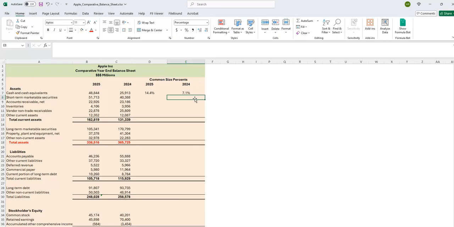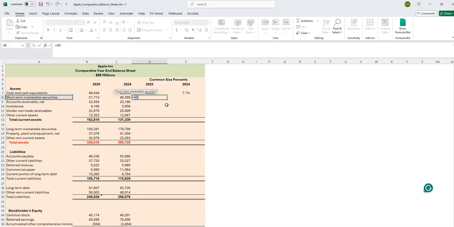Now remember, the horizontal analysis compares amounts over time. Here, the vertical analysis compares proportions within one period. So we are not checking two periods here. We're just calculating one period. Now let's go with short-term marketable securities. If you're doing 2025, we're going to divide 51,713 by total assets.